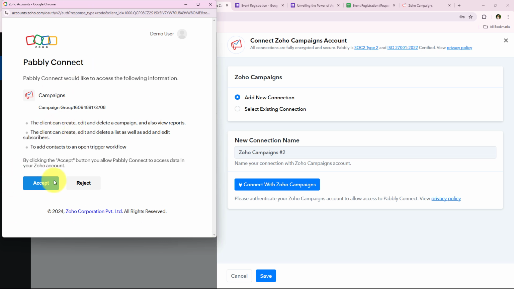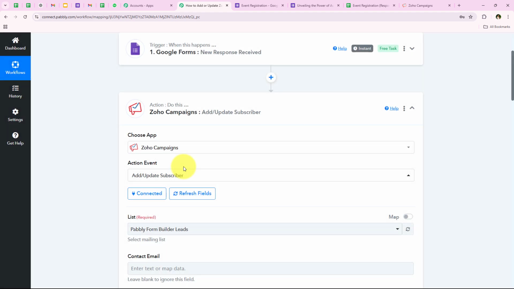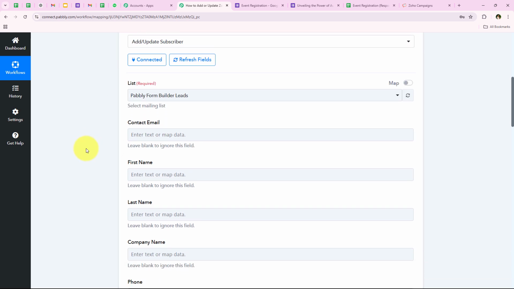So what I'm going to do is click on accept and give Pabbly all the permissions it is asking for, because my data is secure with Pabbly. You can also click on accept, Pabbly is safe. And as soon as you click on accept, yes, you can see authorization successful. With this, we have successfully connected our Zoho Campaigns account with our Pabbly workflow.